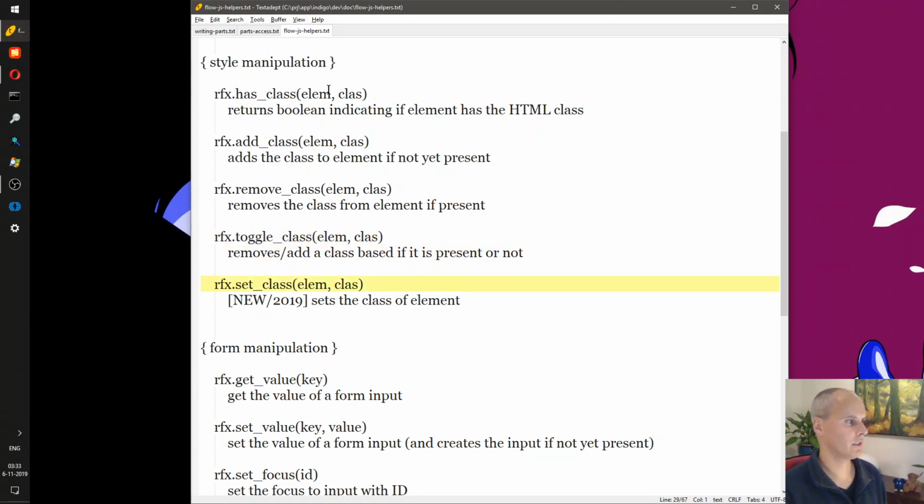Set class is something that I think we only added very recently. I think this year, so that's something that may not be part of the last release, the last patch release that we put out. I'm not sure, but we actually found that it wasn't there. That was kind of odd, so we added it.